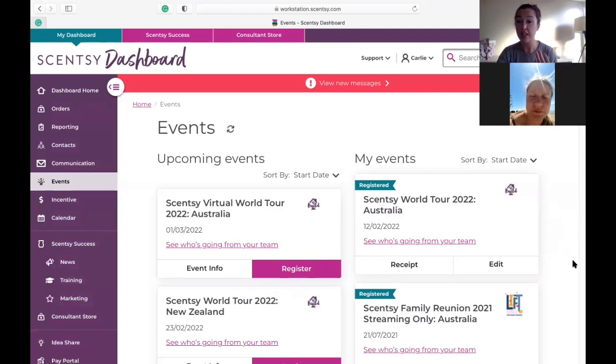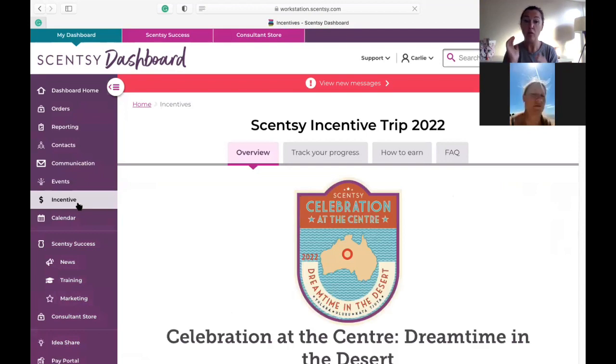If you have got a team, you can see who's going for your team. But this is where you would register for any event, virtual or in person, that Sensi take on. The same with the incentive. Whatever incentive we've got running at this particular time, all your tracking, all your how to earns, all your FAQs will all be in the incentive section.